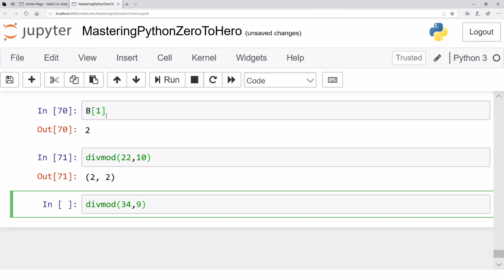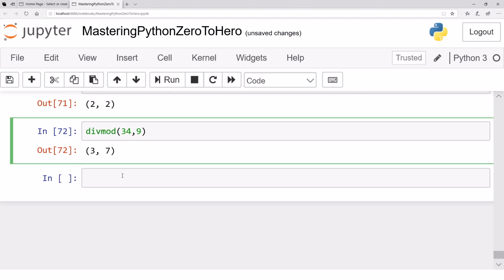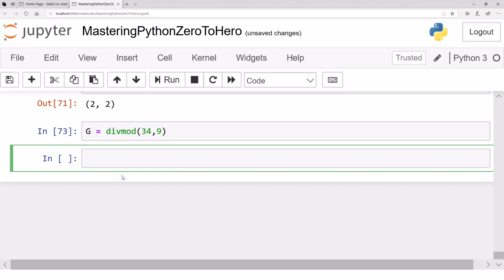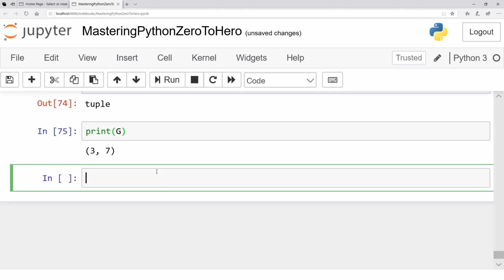What will be the quotient and what will be the remainder? So 9, 18, 27. So 3 is the quotient, and the remainder is 7. If you save the result in a variable, let's say g, and print the type of g, it's a tuple, which we will see in detail. And the contents of g are 3 and 7.